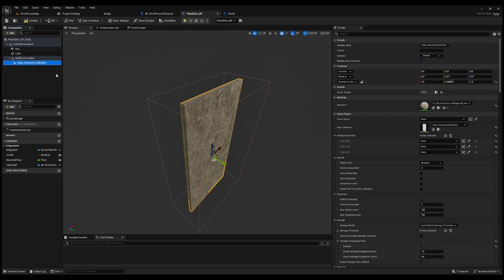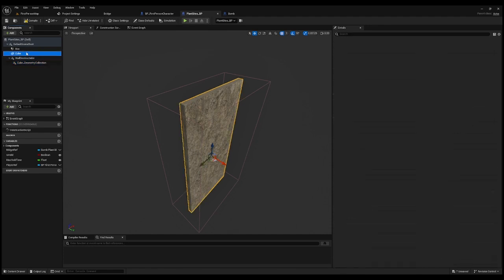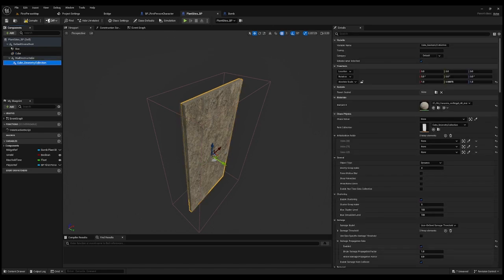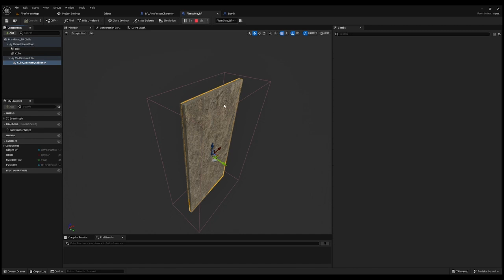So after the bomb explodes, the bomb will check is valid, like, shoot 3, 2, 1, go. The bomb will check which blueprint it's connected to, and it will destroy the cube, but not the geometry collection. So when it destroys the cube, the collision of the cube turns off, and the only thing that is left is the geometry collection.